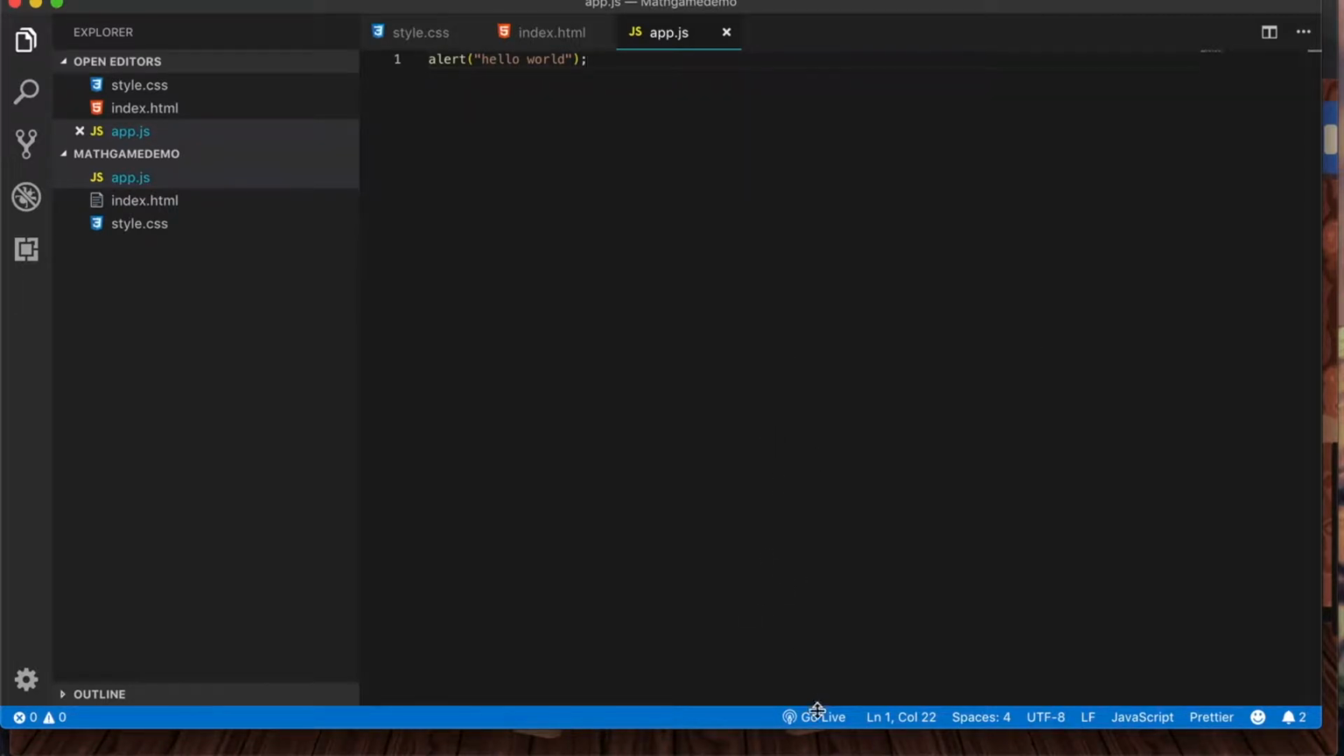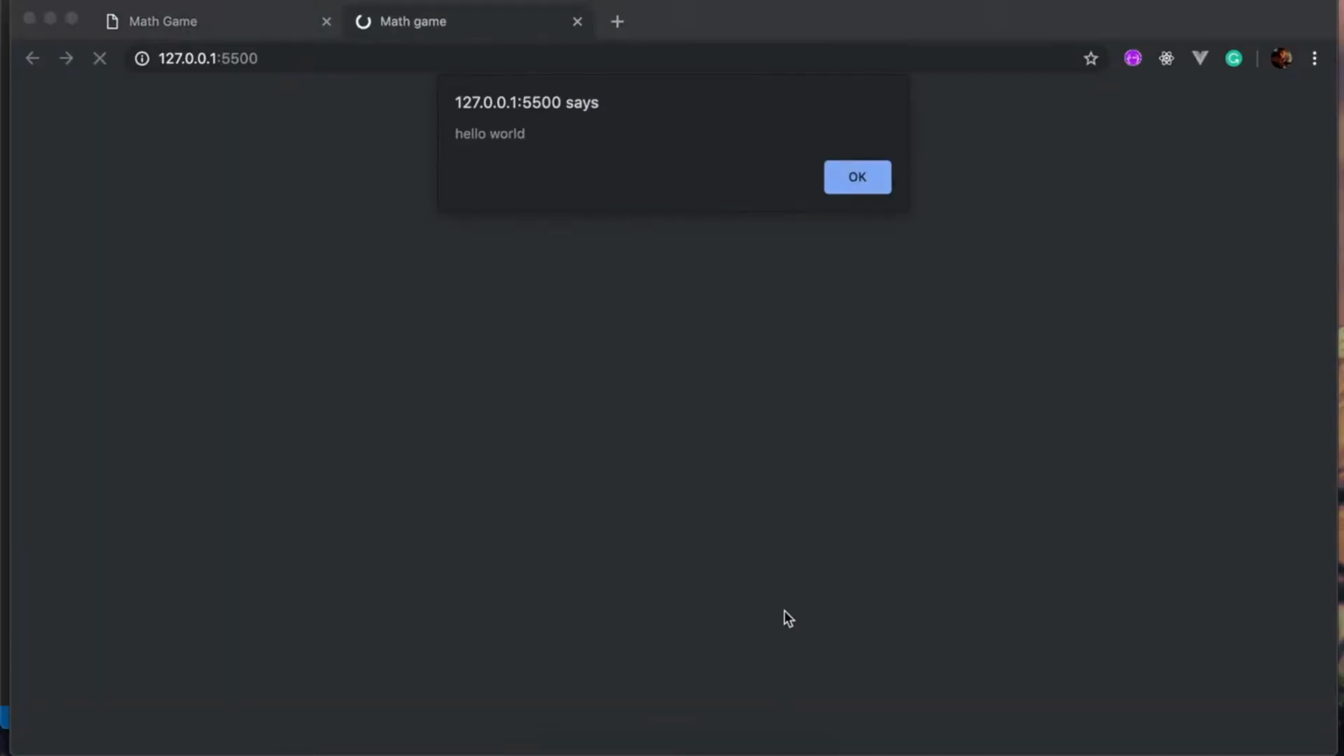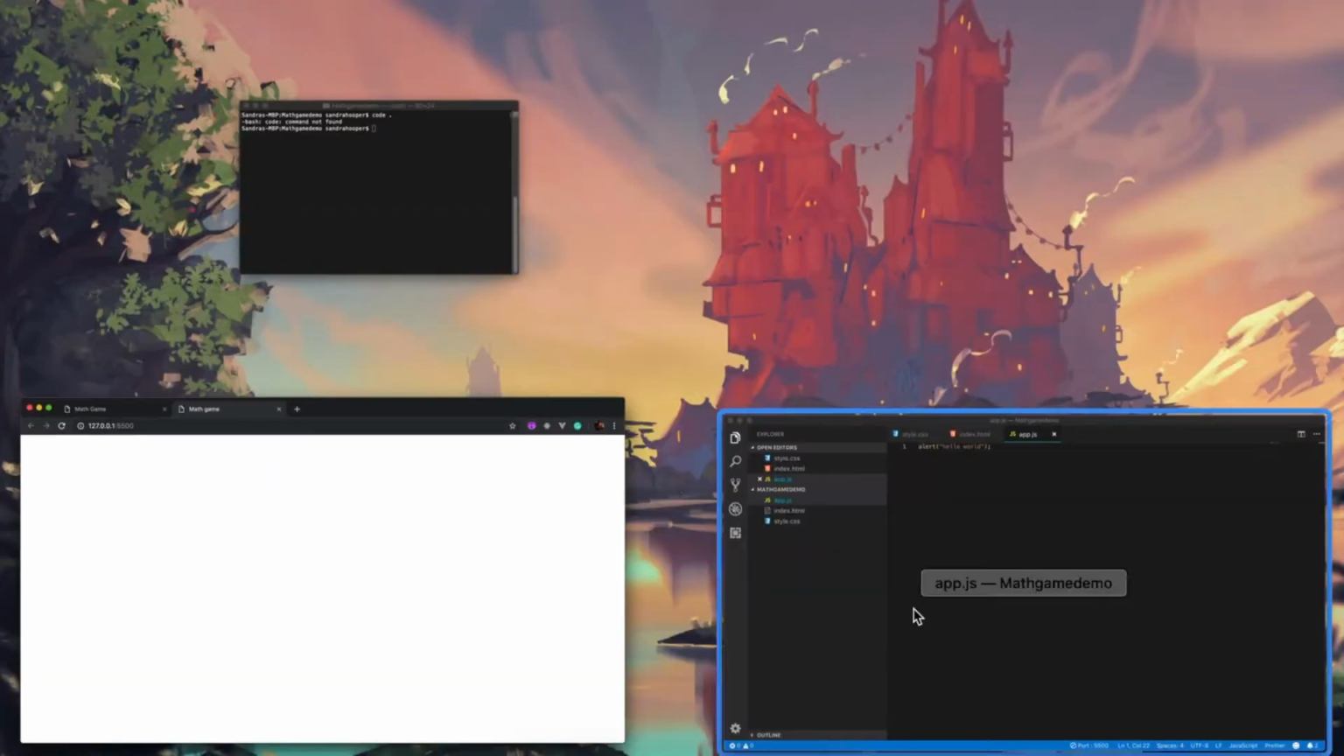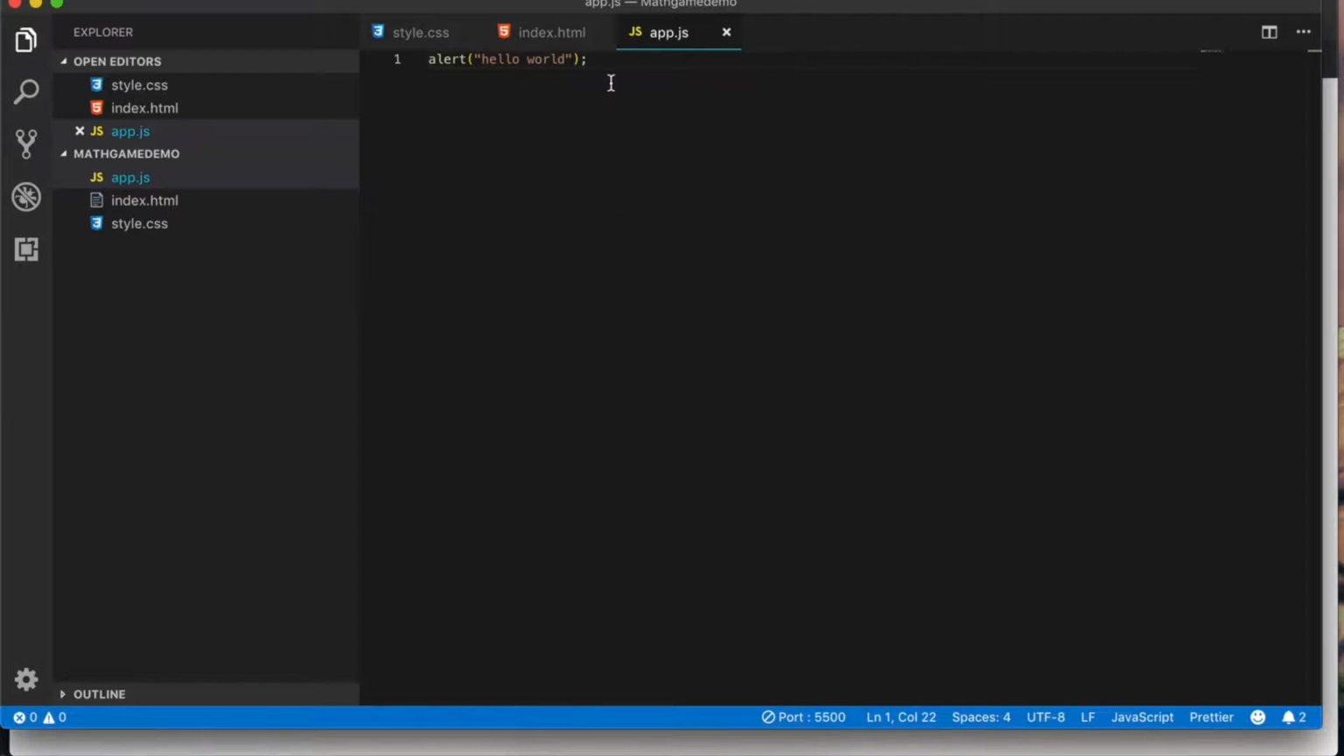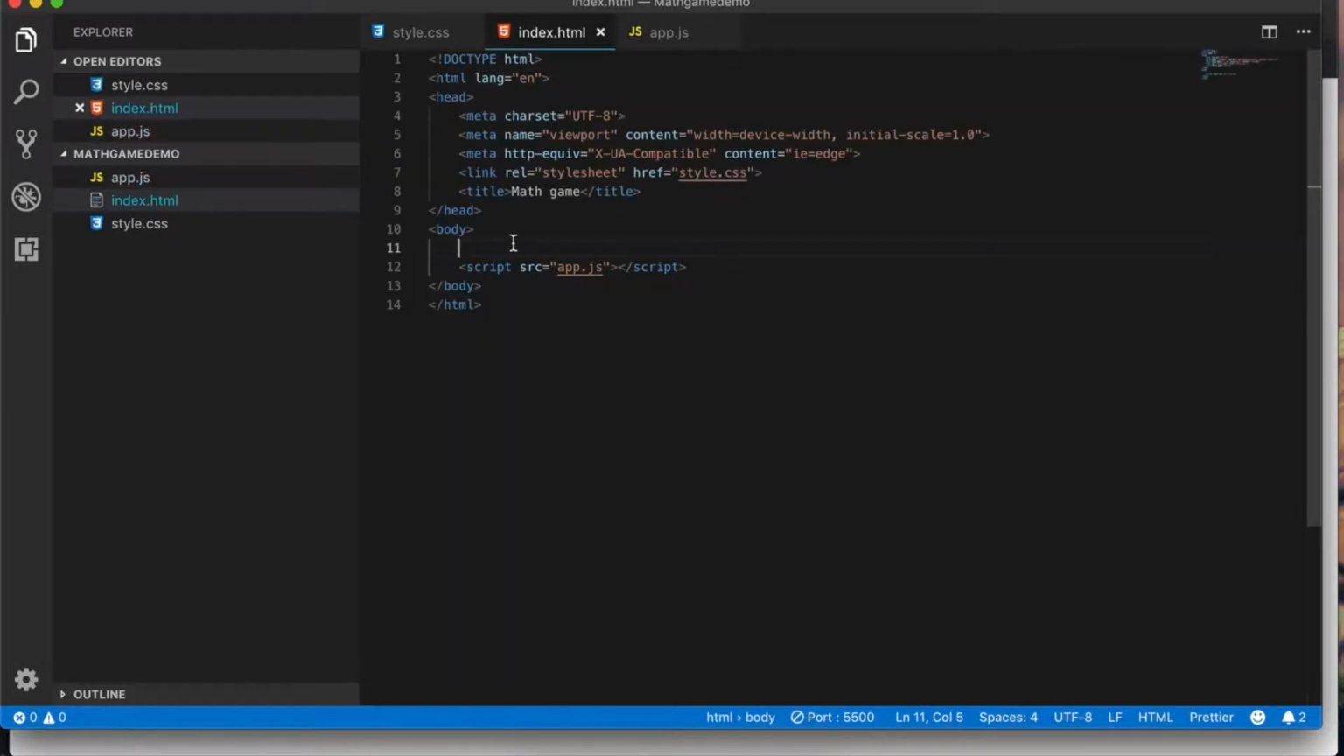And then I'm going to start our server here. And as you see, I get the alert for hello world, and then our blank screen because obviously nothing's in it. Alright, so I can go ahead and clear this. And we'll go back to index. And I'm going to start kind of building the skeleton up for this.